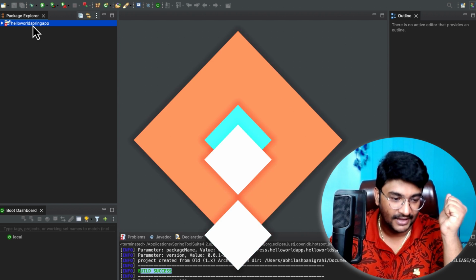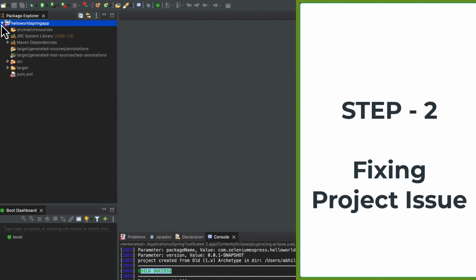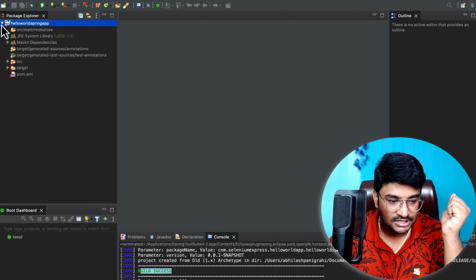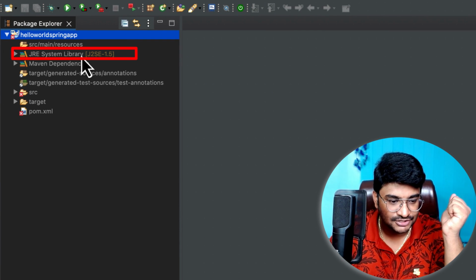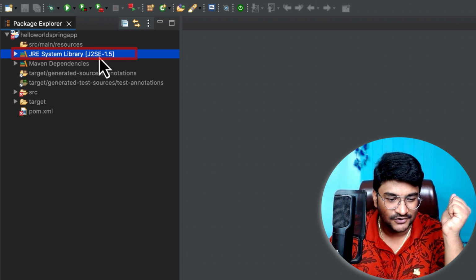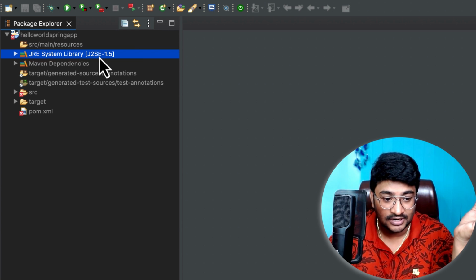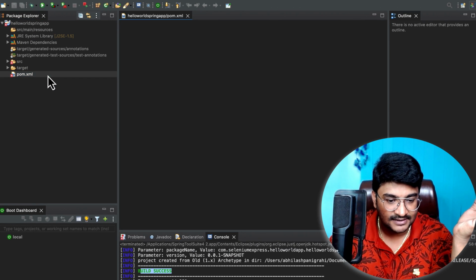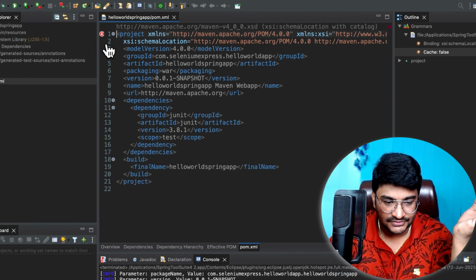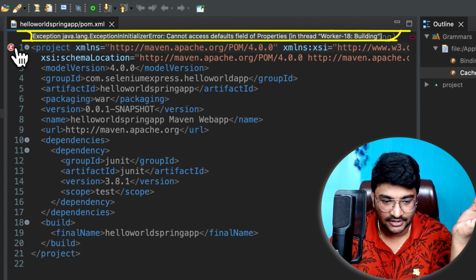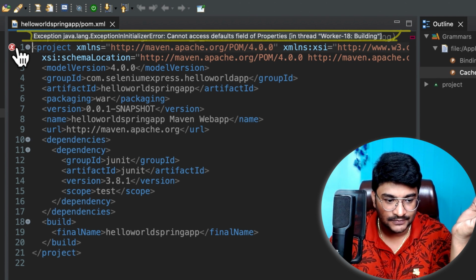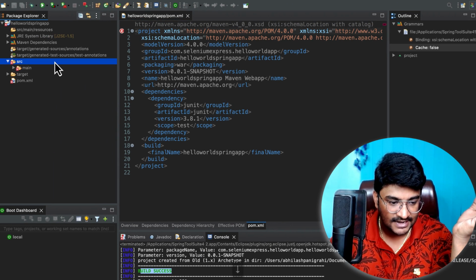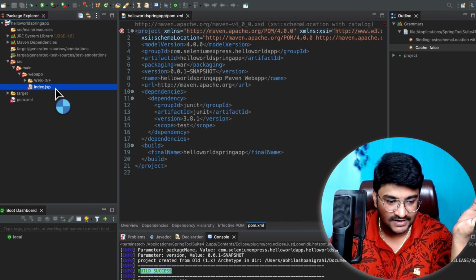Okay, let's open this application and see why I'm getting some issues. The first thing I can see is that this application is using Java version 1.5. Obviously that's pretty old and we have to change it. The next issue I see is inside the pom.xml, there is a cross mark. Let me hover on this, and it shows some issues on the top. We'll fix this issue as well. Another issue I'm seeing is inside src/main/webapp, I have an index.jsp page, which is a page that Maven has generated for me.